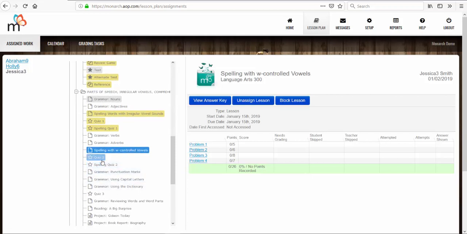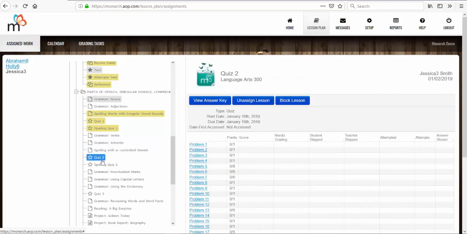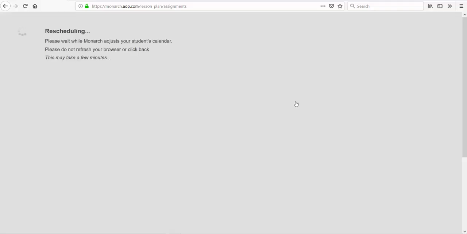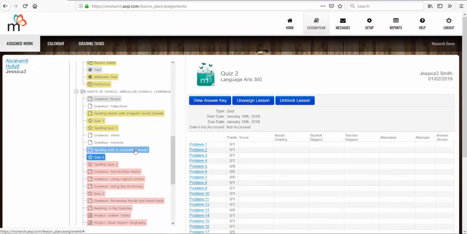If I want Jessica to be blocked from moving into a quiz, so maybe I want to do some review with Jessica before she gets into any of her quizzes or tests, I'm going to come to the next quiz, so whatever's coming up in the future for Jessica, quiz 2, and I'm going to block this lesson. From here, Jessica won't be able to access this quiz without letting me know. So she has to ask permission to enter the quiz.